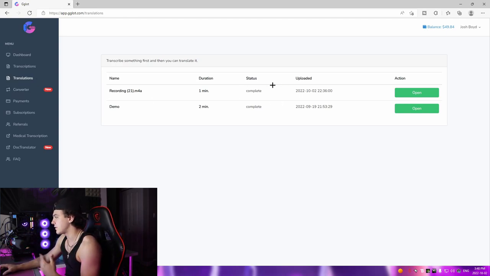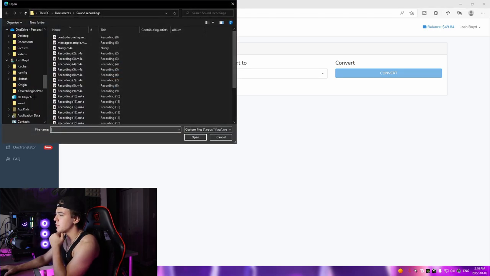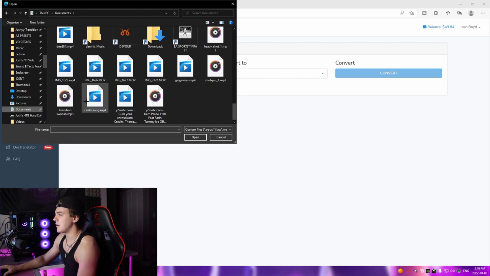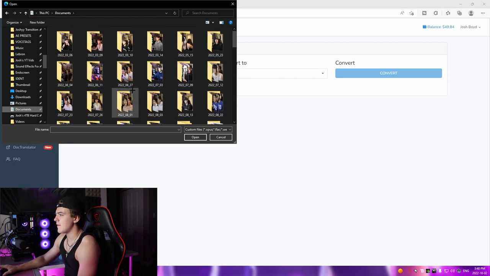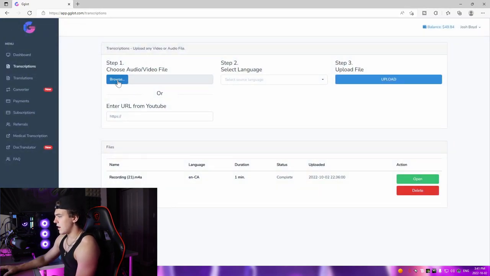I just like the way that this platform is set up. Another feature that they have on the platform is a video to audio converter. We can literally take a random intro that we have and convert it to an MP3. Press convert, and it'll convert the file to an MP3 if we wanted to use that for the transcription instead. Overall, I'm a big fan of this platform.